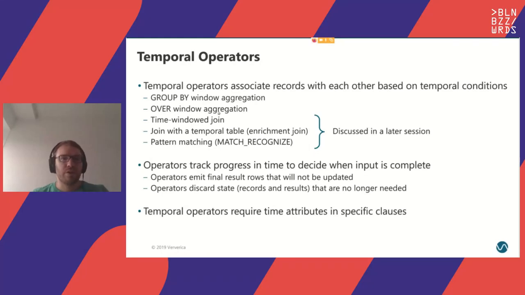An over window aggregation uses the SQL over clause. We'll have a look at how it behaves a bit later. In this case, the over clause needs to be defined such that the data is ordered on time. There's a time window join, which joins two streams based on a condition where one record is not further apart than a certain time boundary in the other stream.